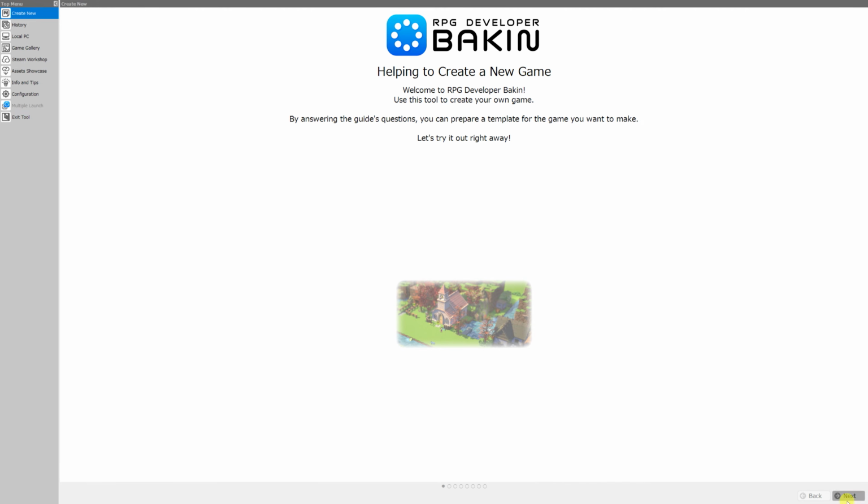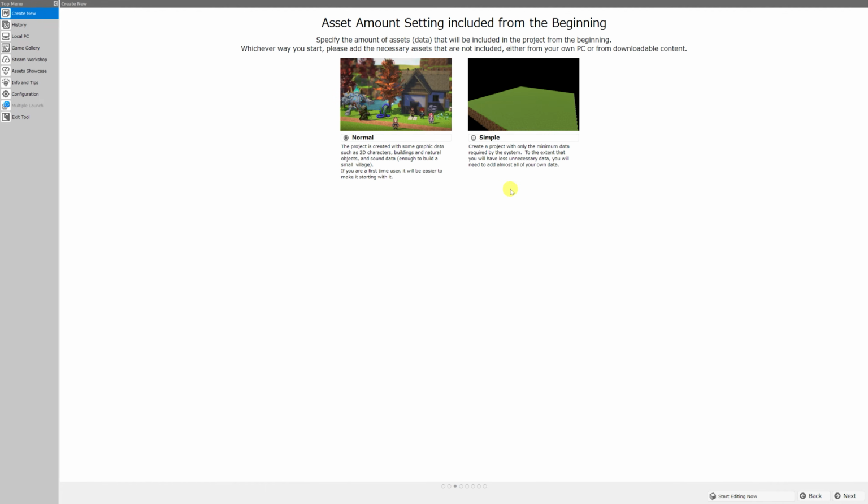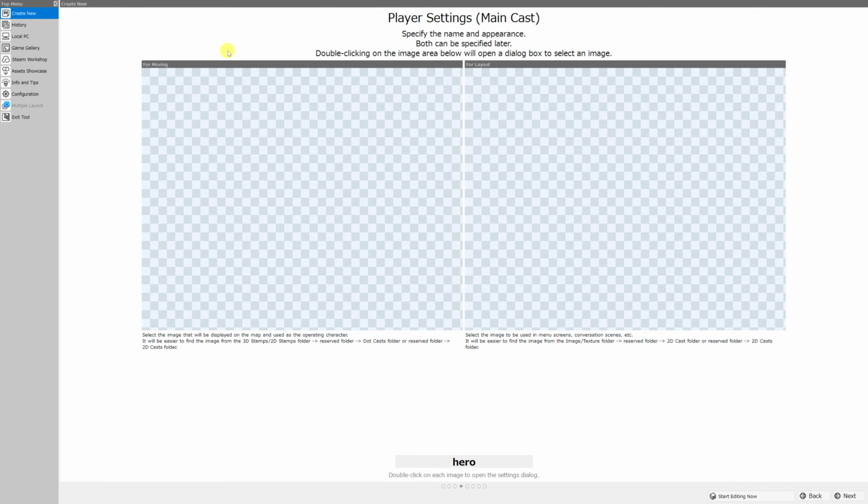So we're just going to go ahead and create a brand new game, and I don't really care about the project basics because this is just an example, and you can select normal or simple. The difference being simple is going to come with the bare minimum assets. I'll select simple first and show you what the amount of assets looks like. We'll go to next and we can see two sections here under player settings for main cast.